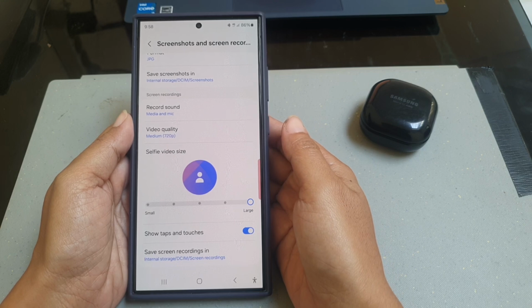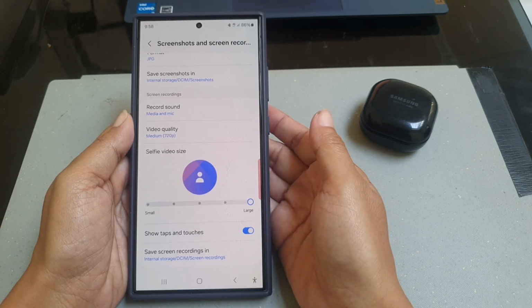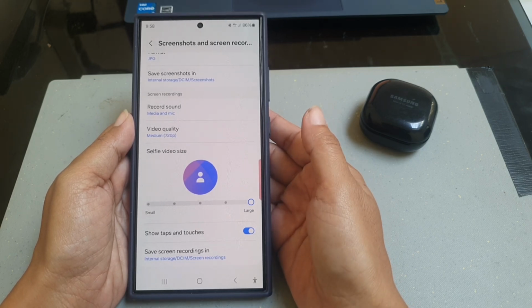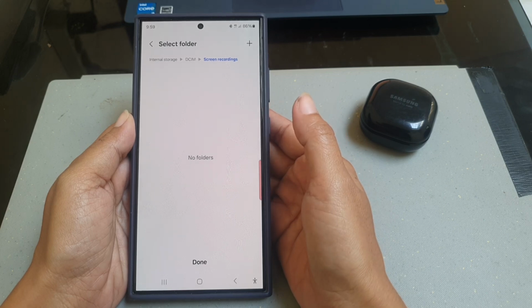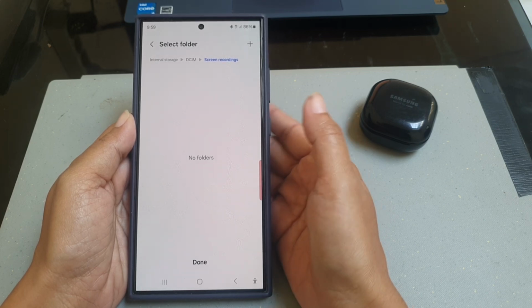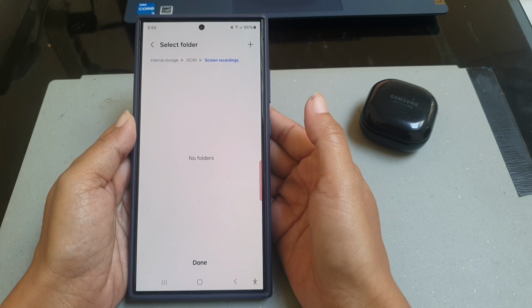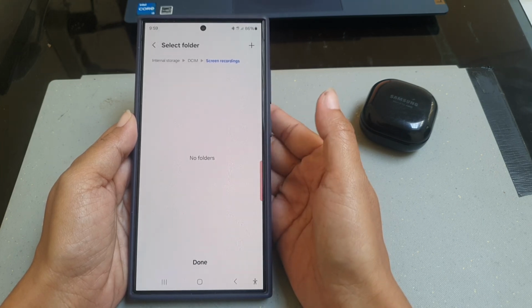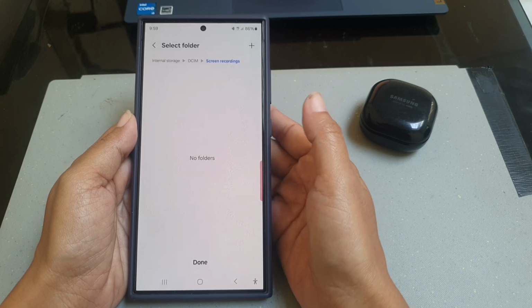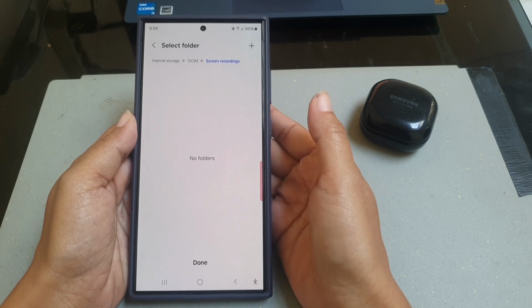Under the screen recording section, tap save screen recording in. Now navigate to the folder you'd like to use to save your next screen recording. As an example, we will save screen recordings to a new folder named June 24 in the internal storage.